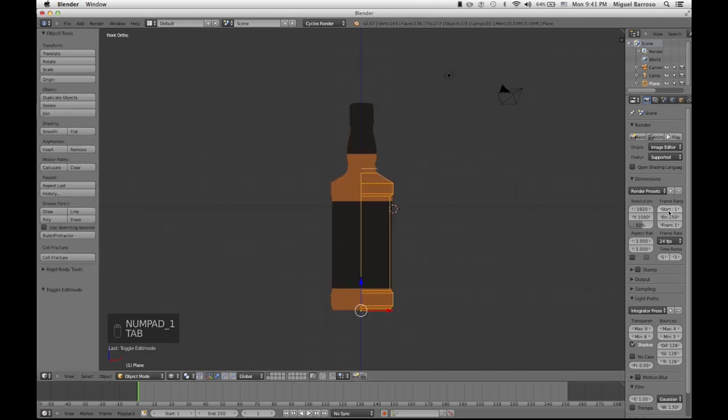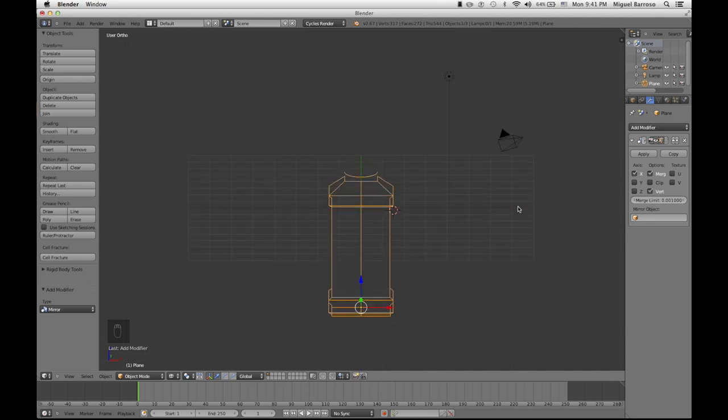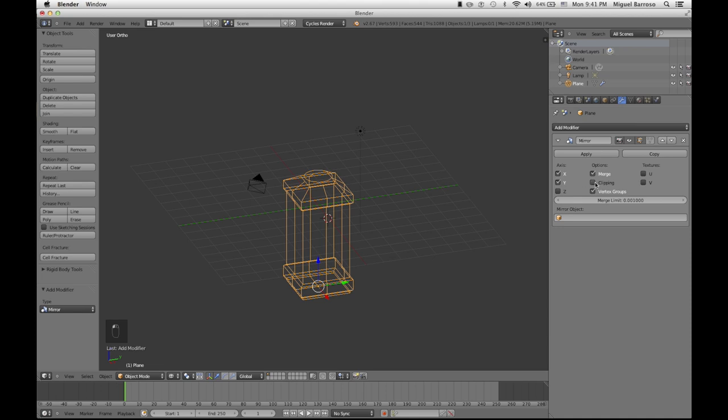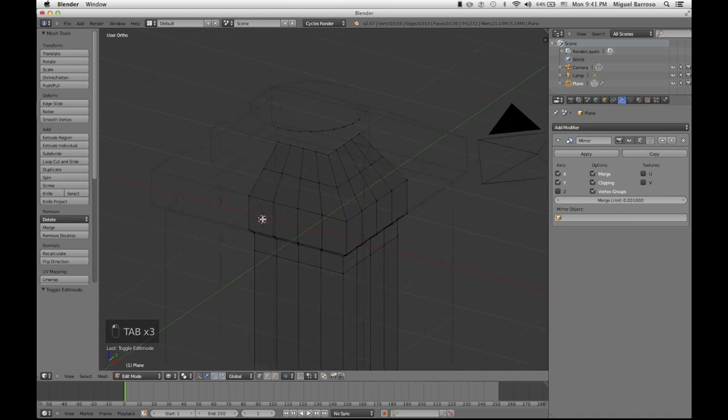Okay, so now we can go over here to our modifier tab, and we're going to add the mirror modifier. It starts off with the X, and we're going to hit it with the Y. Okay, and make sure that clipping is connected. So now we just have to do a little bit of the work, a quarter of the work to be exact.